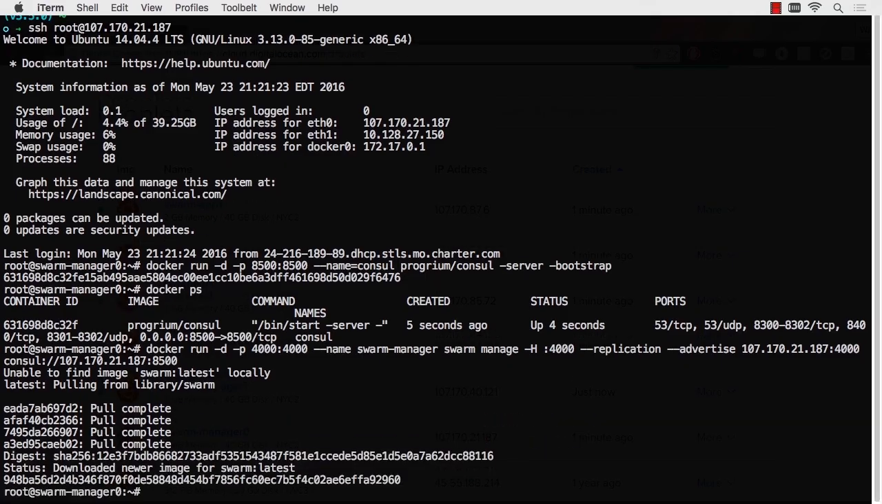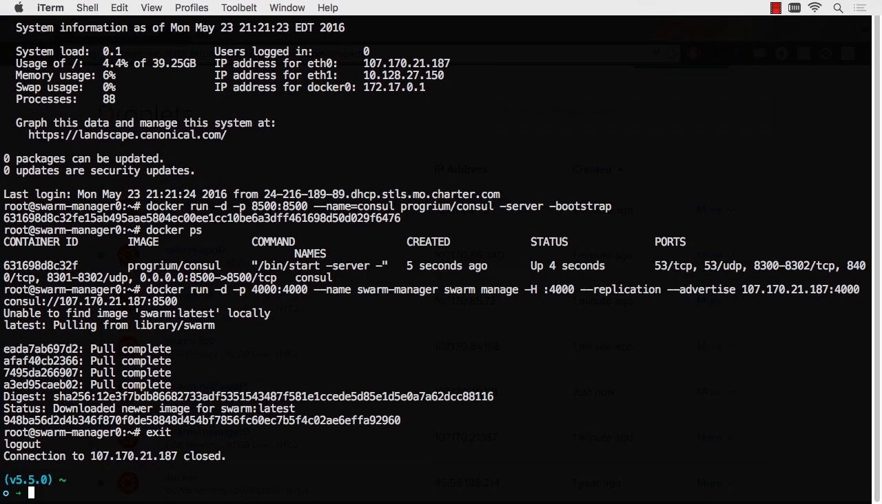So now we can log into our second manager and run a very similar command. The only thing we're going to do is keep this Consul address the same because that's our manager 0 where Consul is running. And we're going to change the advertise IP address to be the IP address of manager 1. Let's exit out and do that.